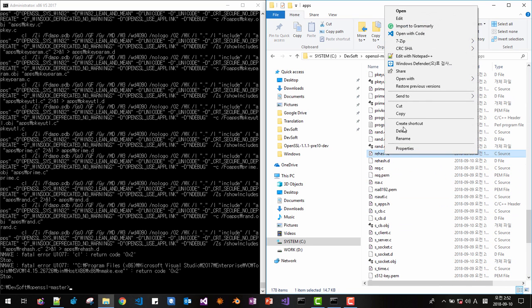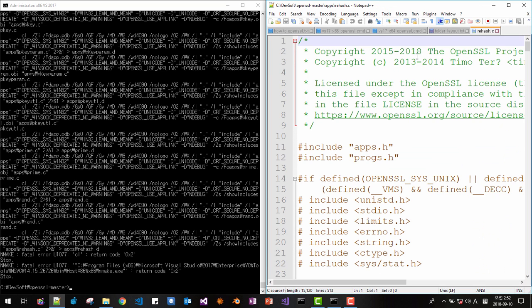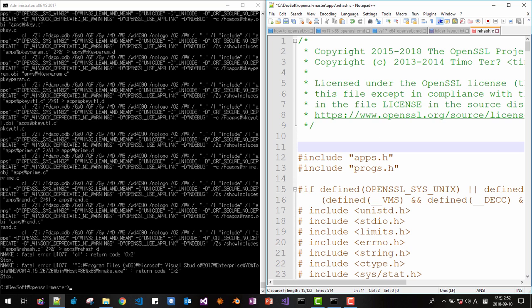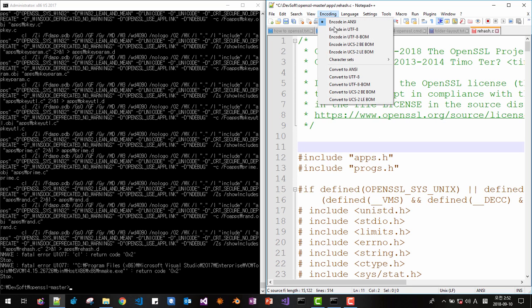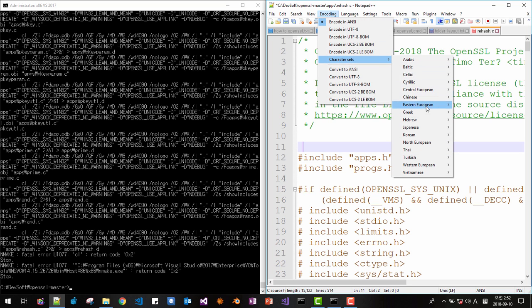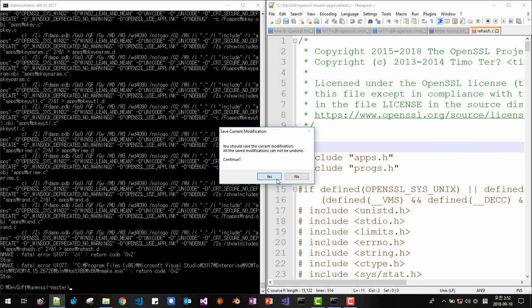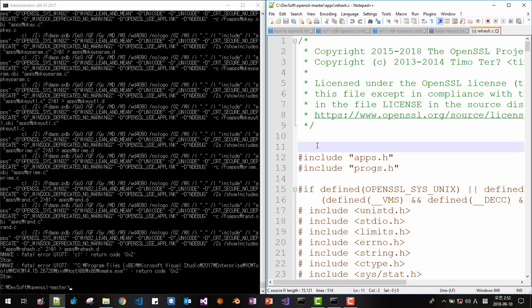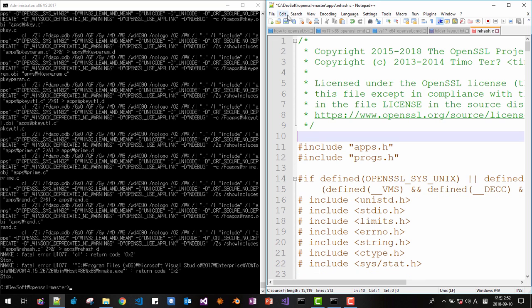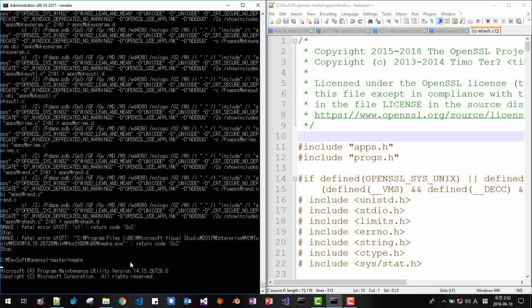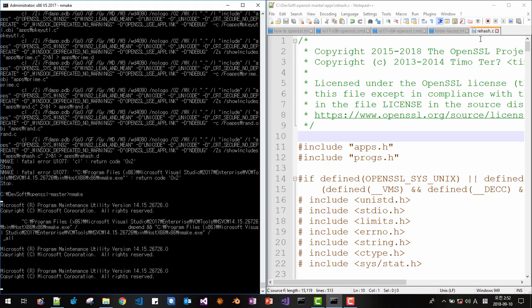Right click, open it. Here make changes, then change encoding to Korean. Yes. Then save. Then come back here and make again. We close this file.